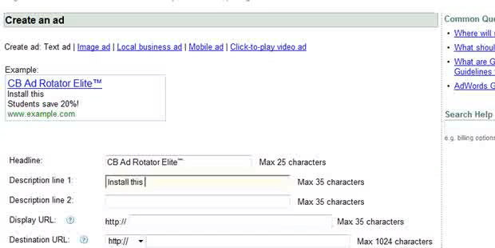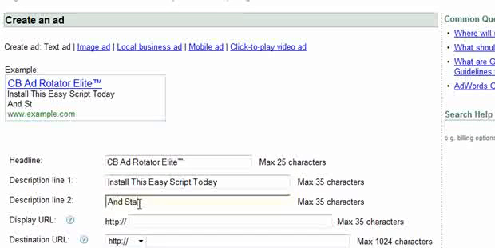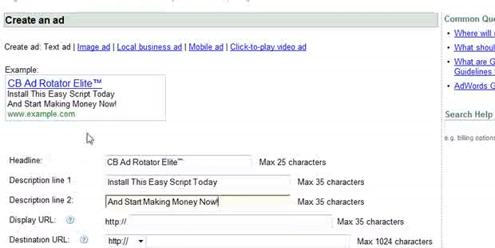Install this. Oh, and you also want to capitalize the first letter of each word because it looks more professional and it looks more like an ad. So, Install This Easy Script Today and Start Making Money Now. So just something like that, and you can put a bunch of these little ads together. It's free to create as many as you'd like.